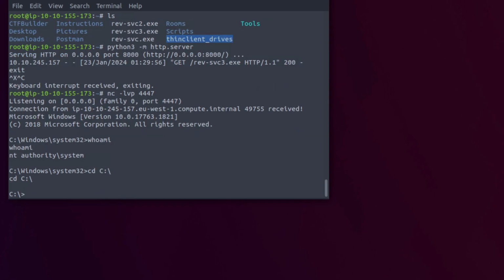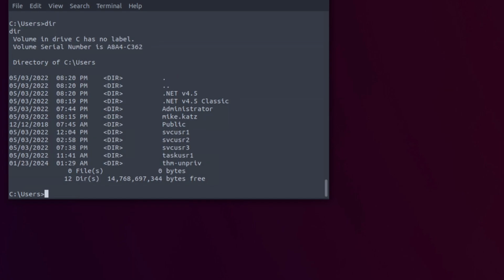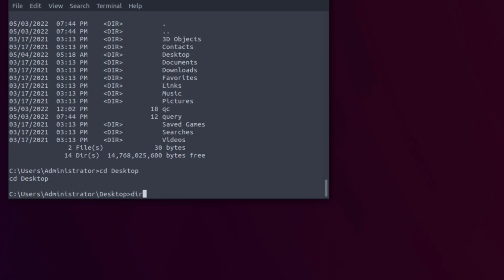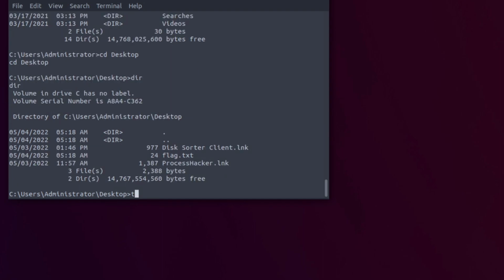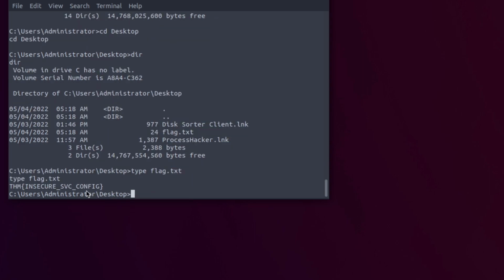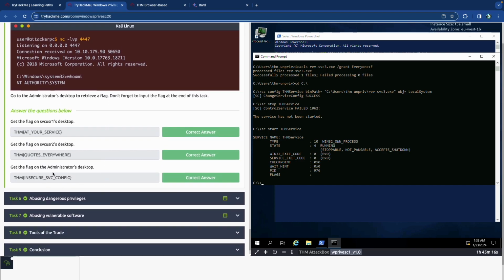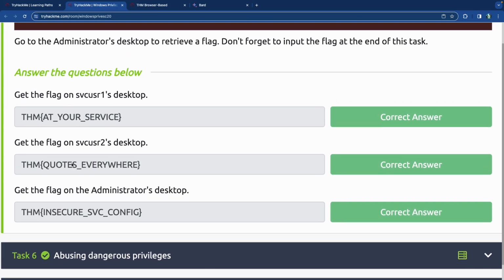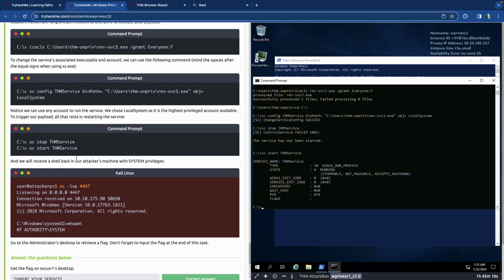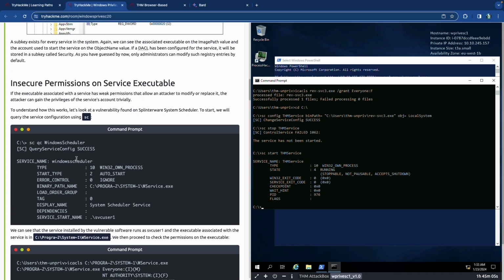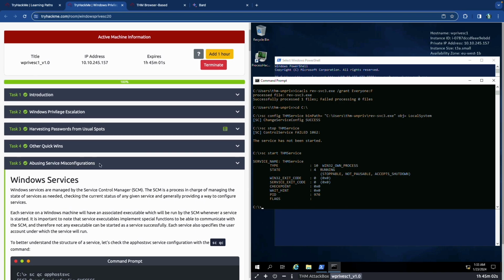We want to go inside Users and do a dir, and we see that there's an Administrator. So let's go into the Administrator and do a dir, and there's their Desktop, and do a dir, and there is a flag right there, flag.txt. Insecure service configuration, we got it. Voila. Ladies and gentlemen, this one was kind of a longer task, but we got it. We got it, baby. So I'm excited about this one. We finished this one. This is a very long one as I scroll back.